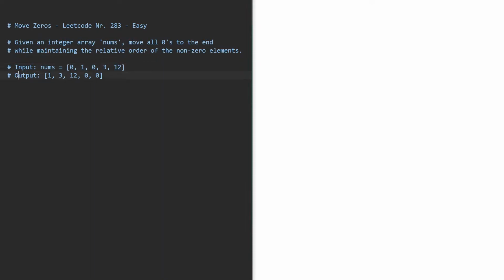So as you can see in the output, we have the 1, 3, and 12, which are still in the same order as they are in the input. And you can see the zeros are at the end. So let's go ahead and have a look at another example over here on the right-hand side, and let's think about how we can solve this algorithm.